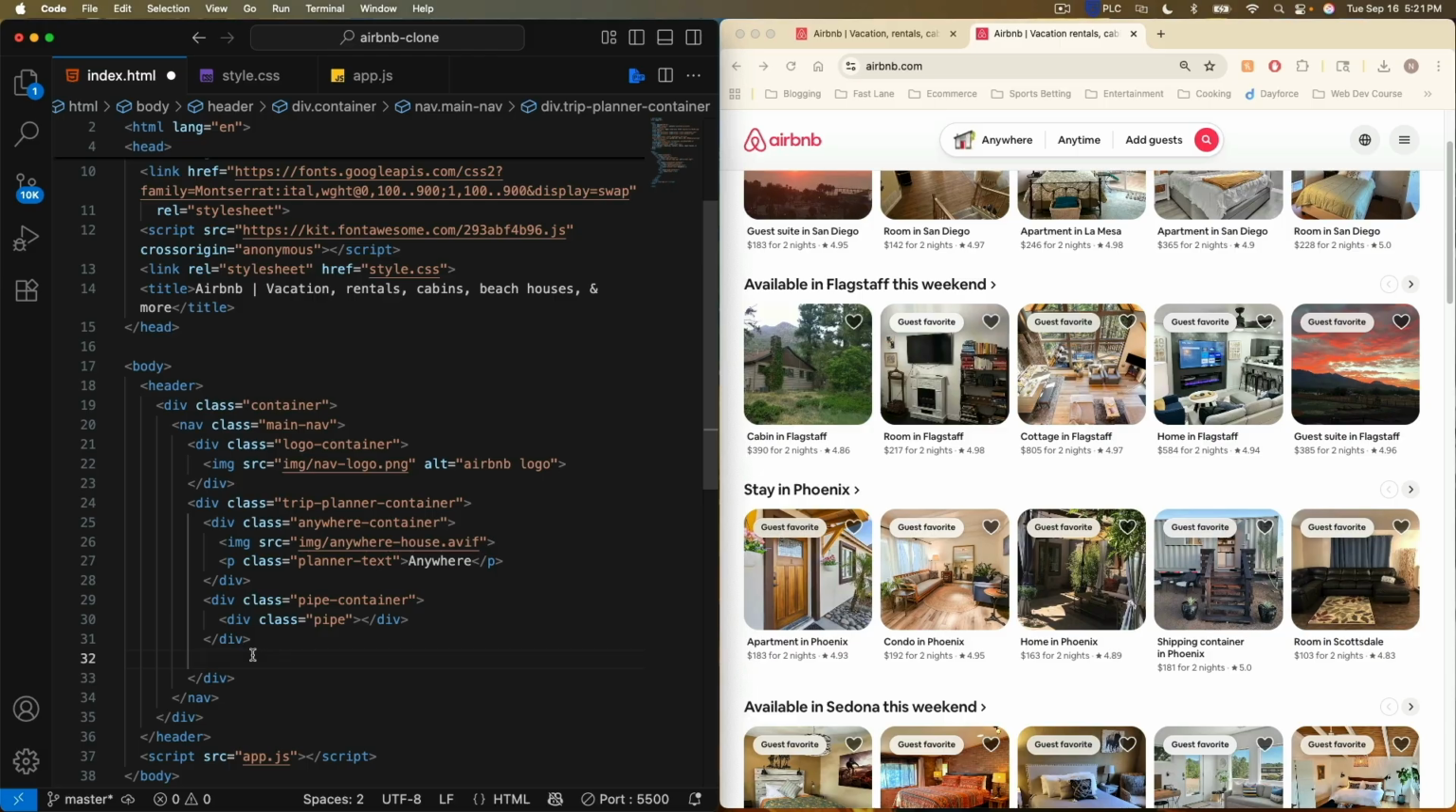So we're going to go here. And for here, we'll say anytime container. And then within that div, we're going to have our paragraph. And it's just really going to be the same. It's just going to say planner text for the class. We'll just copy this and paste it here. And then just change the text to anytime.